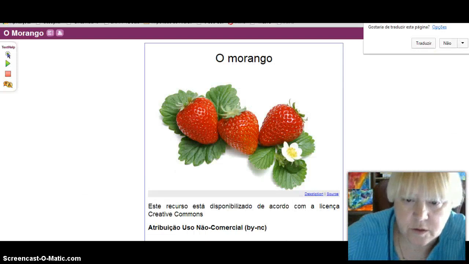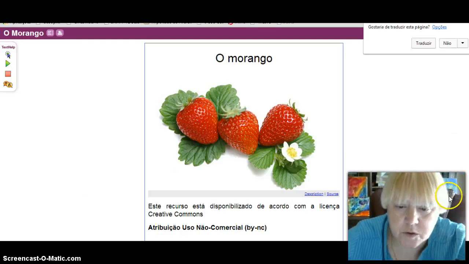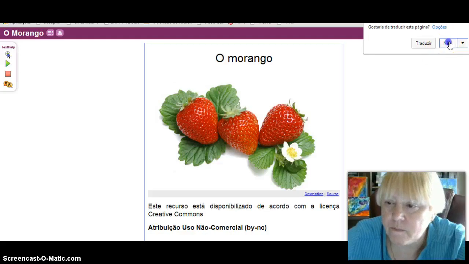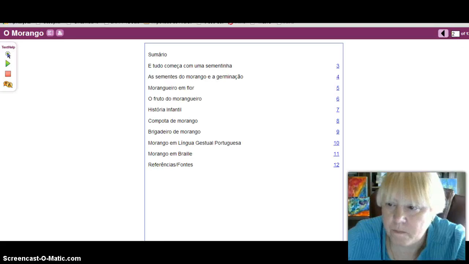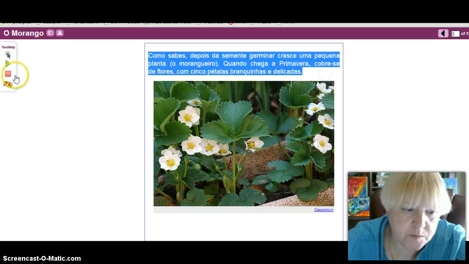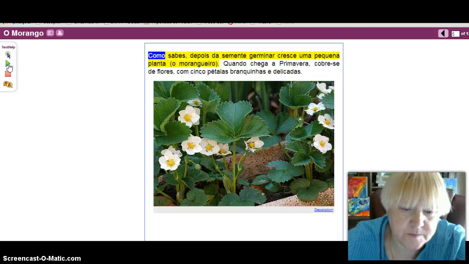So this work was about strawberry, and Book Builder also has a speech synthesizer.